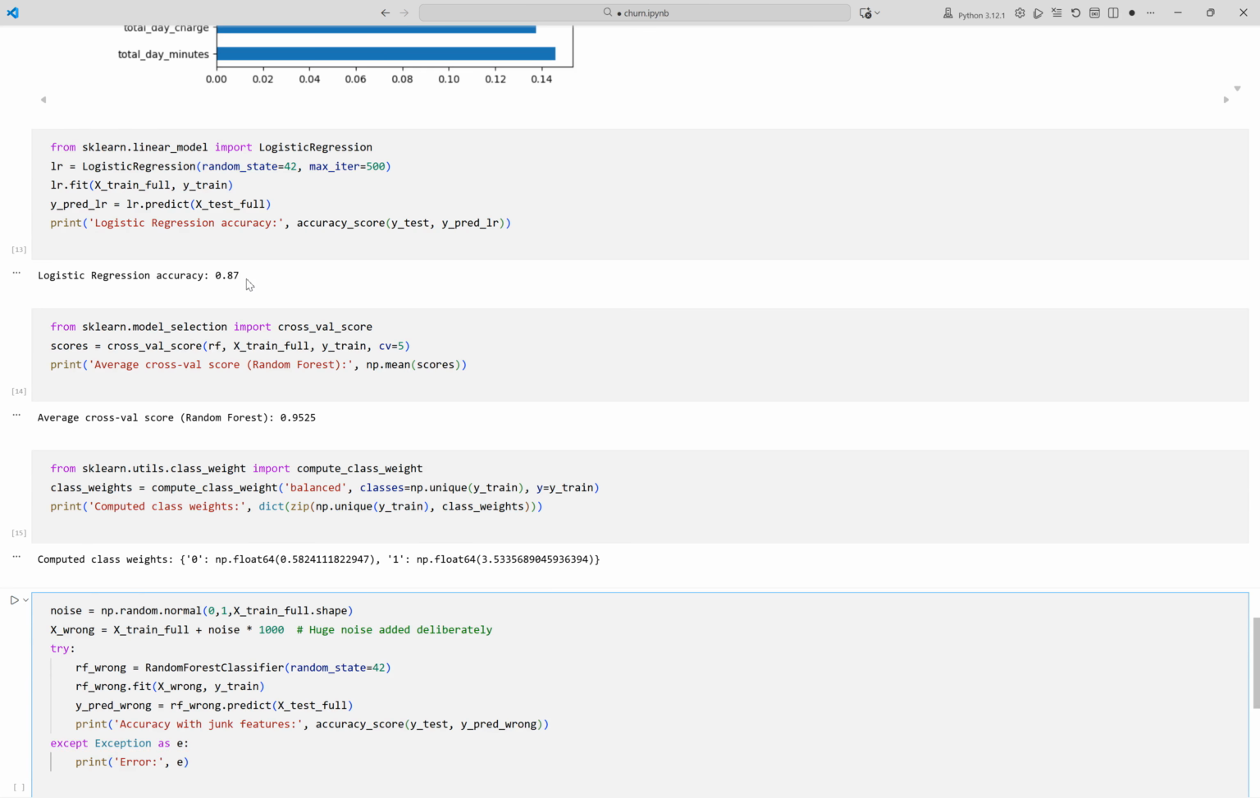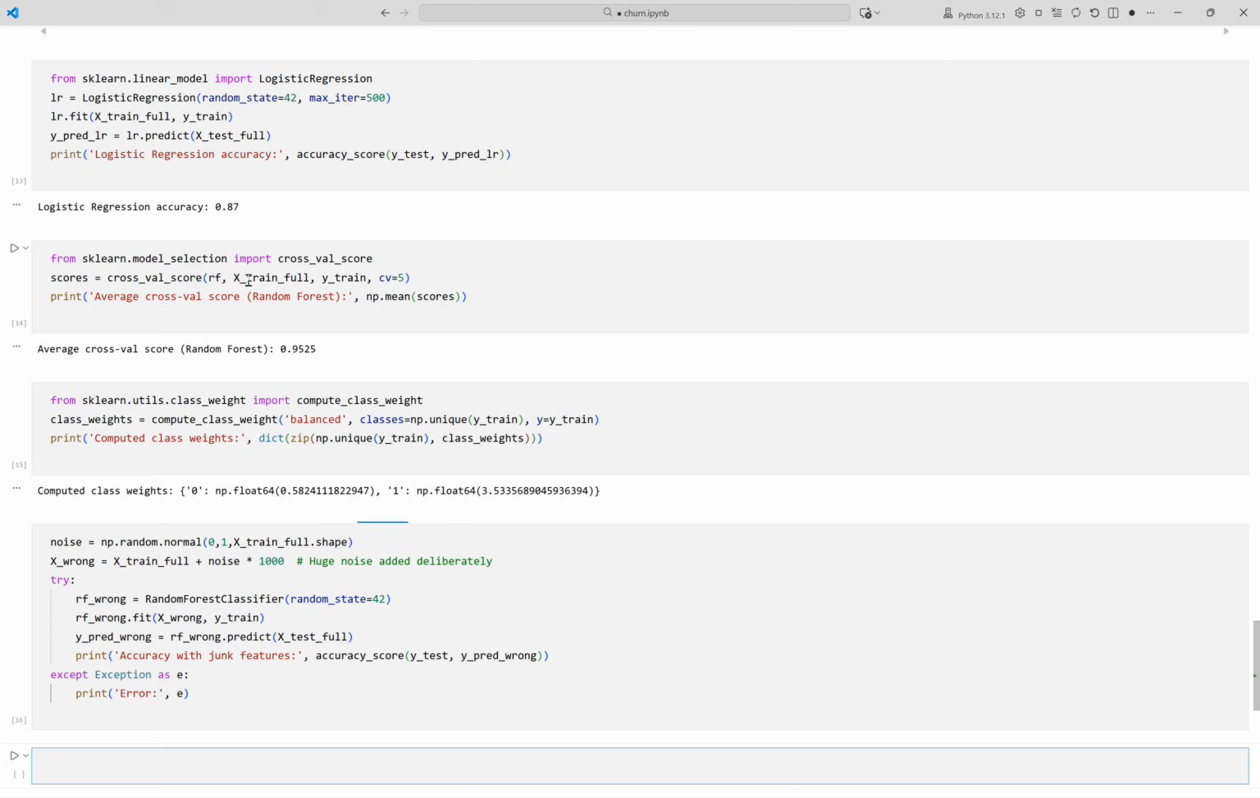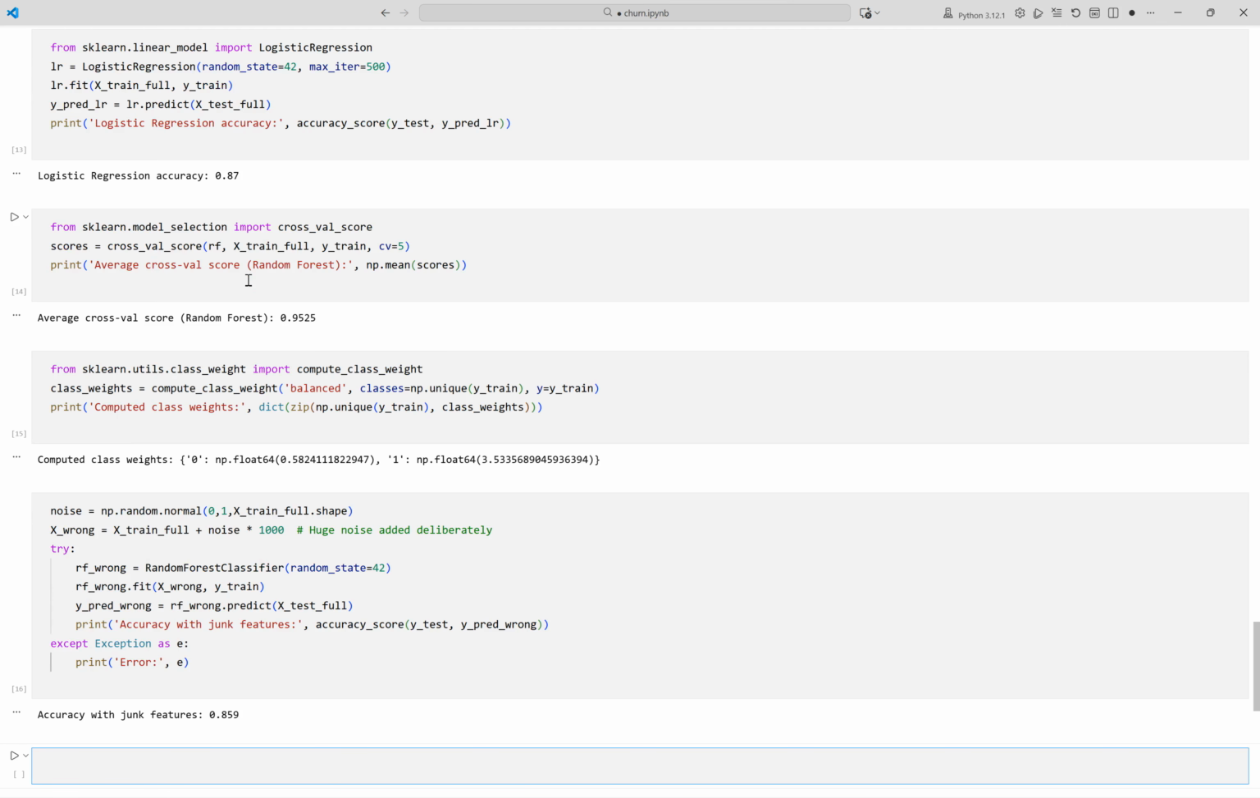Running the cell now. Here, despite adding massive random noise to the training features, the model still achieves about 86% accuracy, which suggests some resilience of the random forest to irrelevant features. This highlights an important lesson: even with noisy or junk data, these models can leverage strong signals in the dataset to maintain reasonable performance. However, always be cautious, high accuracy here may not reflect robust, explainable learning.